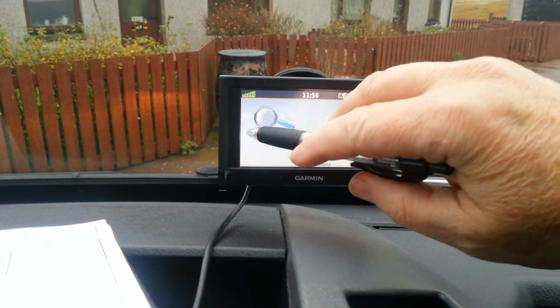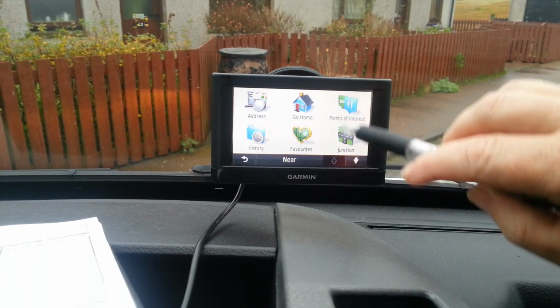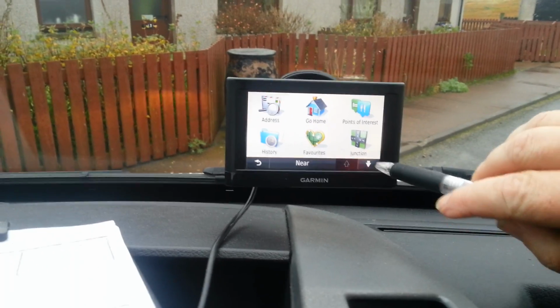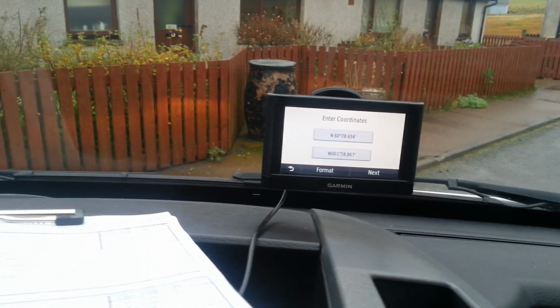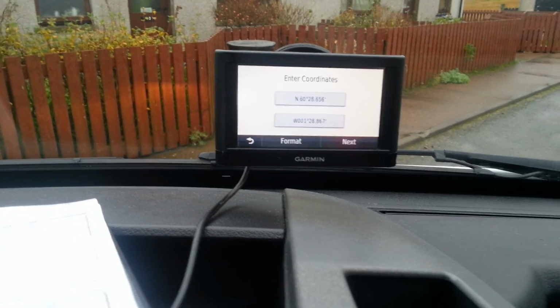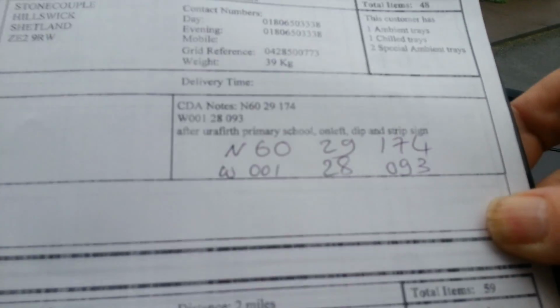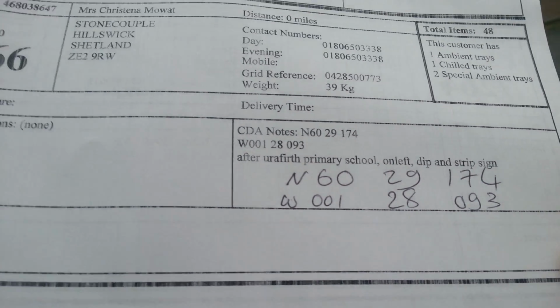So what we do when we are using coordinates is we go where to, and rather than using the address format, we scroll down and we put the coordinates in. Now in this case, I've met the coordinates of the existing property where we are at the moment, which is already known. And I'm going to these coordinates here. Now it's in hard copy, but I've also written it so you can see roughly what it looks like as well.